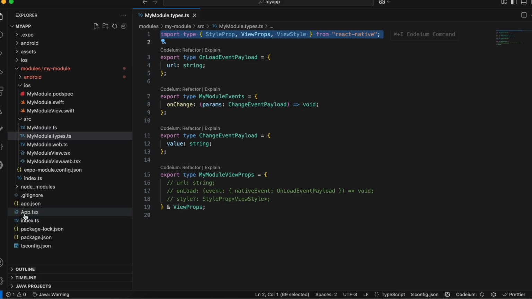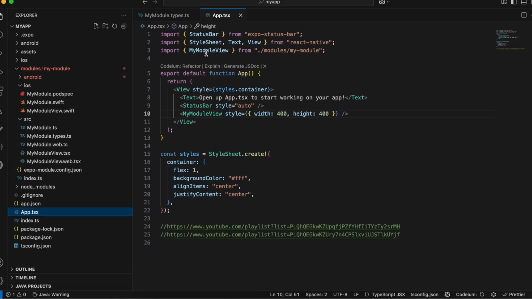Okay, now first let's have a look on how to use it. So first you can just go to app.tsx. Here you can import your module using something like this, my module view, and here you can use it like this, my module view. Set the width and height to whatever you feel like is right for you.